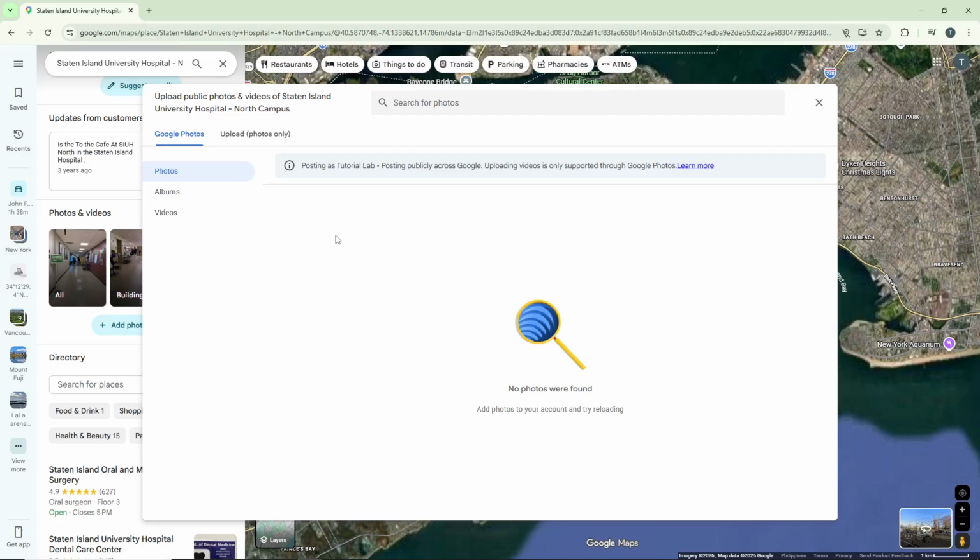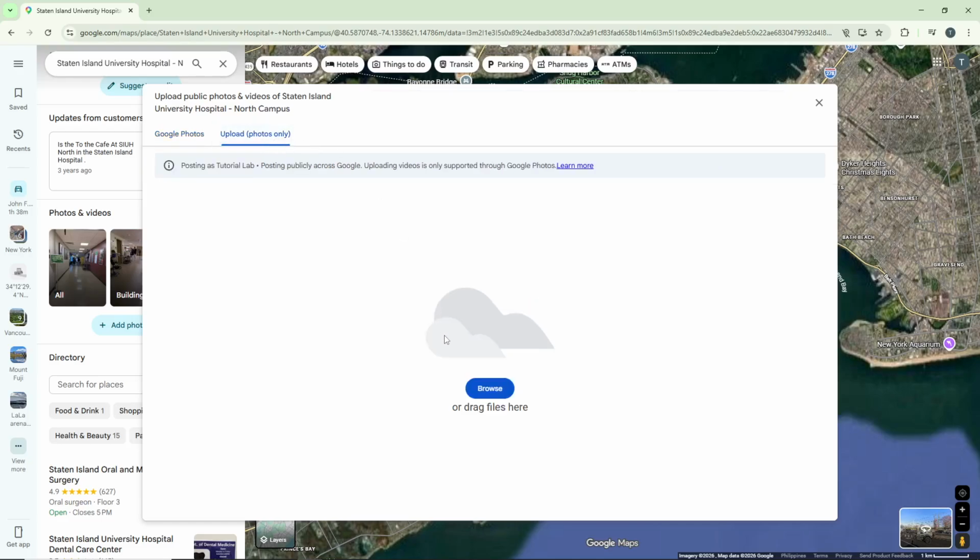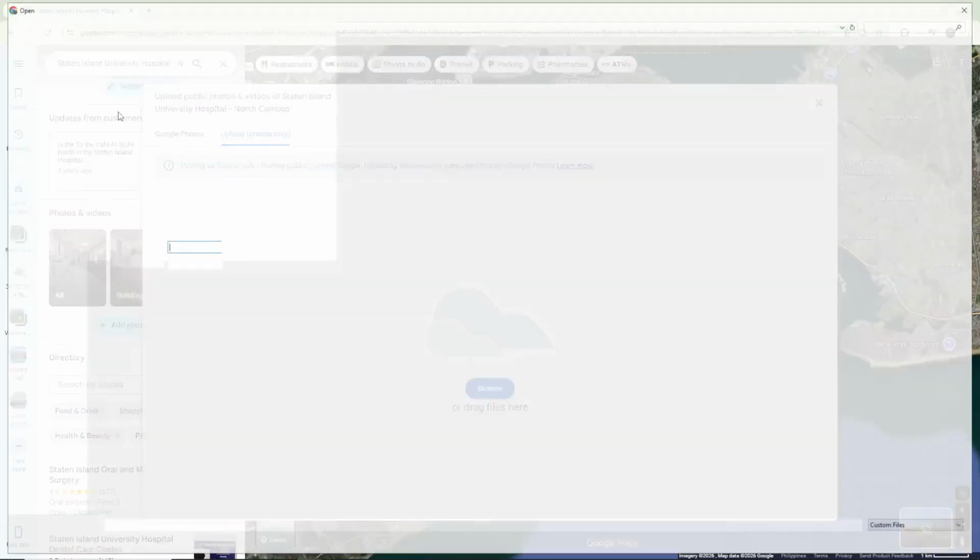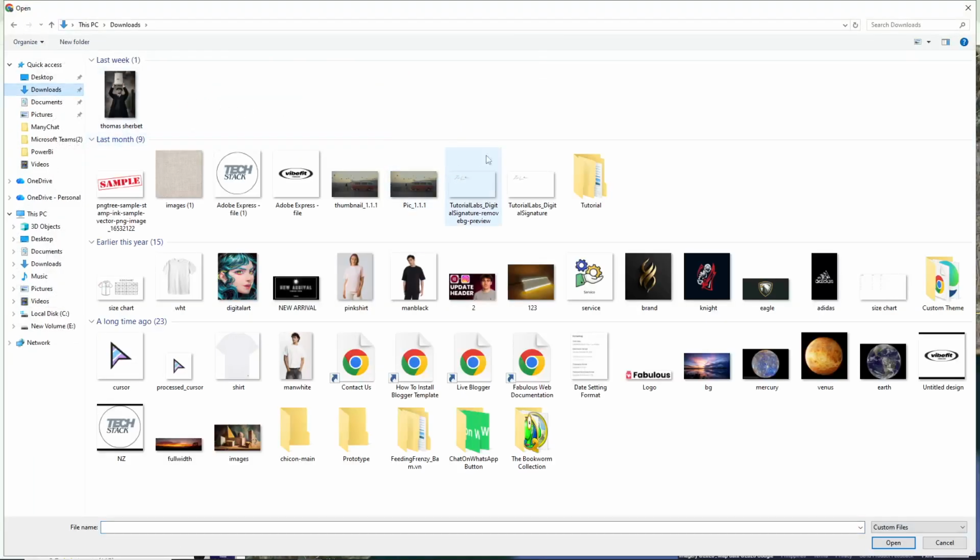Once you've clicked on Add Photos and Videos, a new window will pop up. Here you'll see an Upload button. Go ahead and click on Upload, which will then prompt another option to appear. Click on Browse to open your File Explorer or Photo Library. This lets you navigate through your device to find the exact picture you want to share. Browse through your folders and click on the picture you want to upload. Make sure it's a clear, relevant image that accurately represents the location.